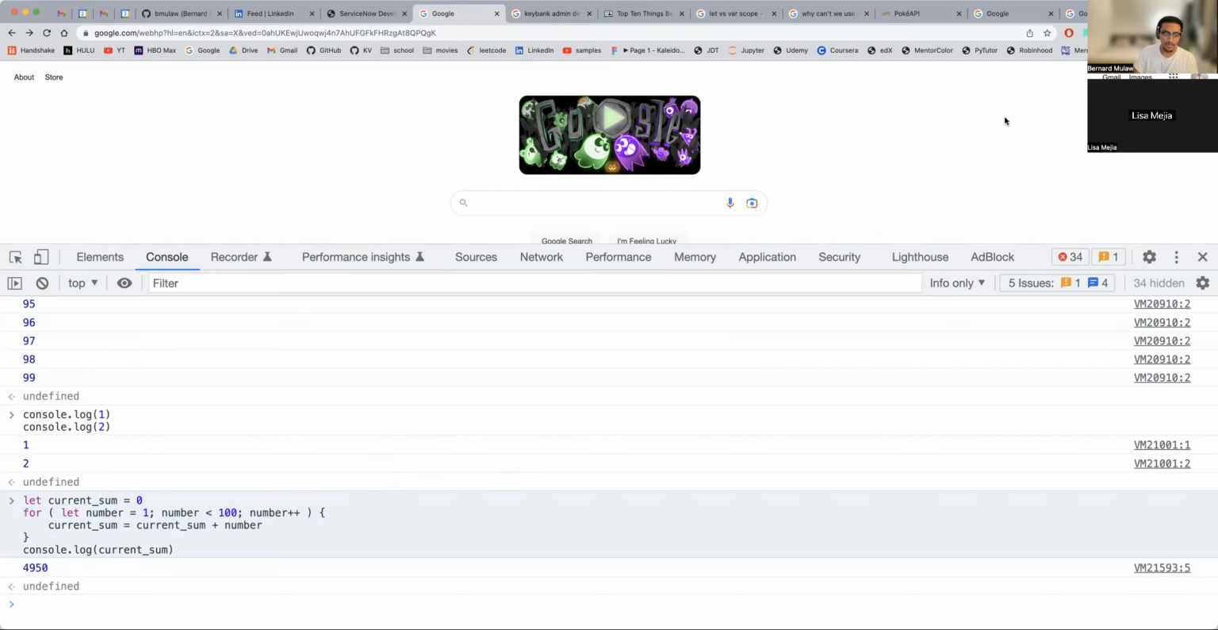The console.log is just for us. Don't worry about that part.